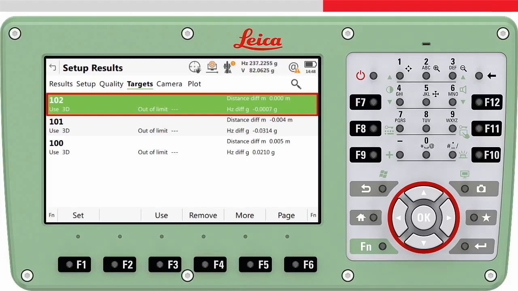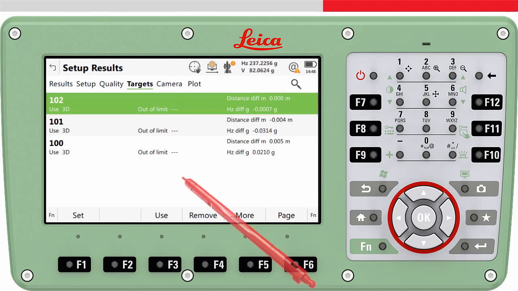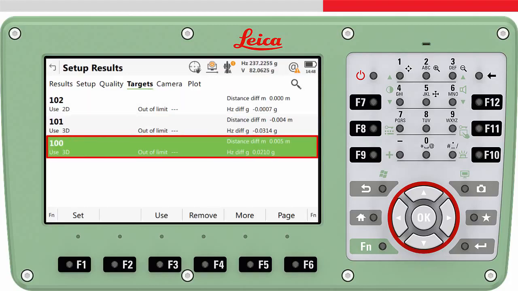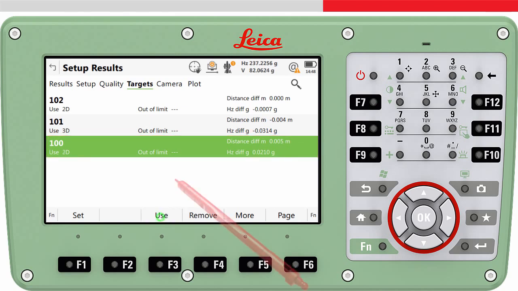Maybe we only know the easting and northing and we have used a dummy height. Then we can press Use to change the use of this point to only 2D. Or maybe the third point we measured is a heighting benchmark where only the height is known. We can press Use to change the use of this point to only 1D.